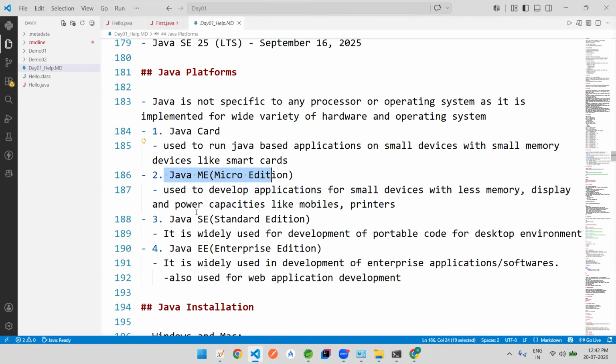The one that we are using right now is called Java SE, also called the Standard Edition. This Standard Edition is used for creating desktop based applications. The console applications we create, or desktop applications where you want to build a UI using Swing and so on, this is where you go for the Java Standard Edition library.